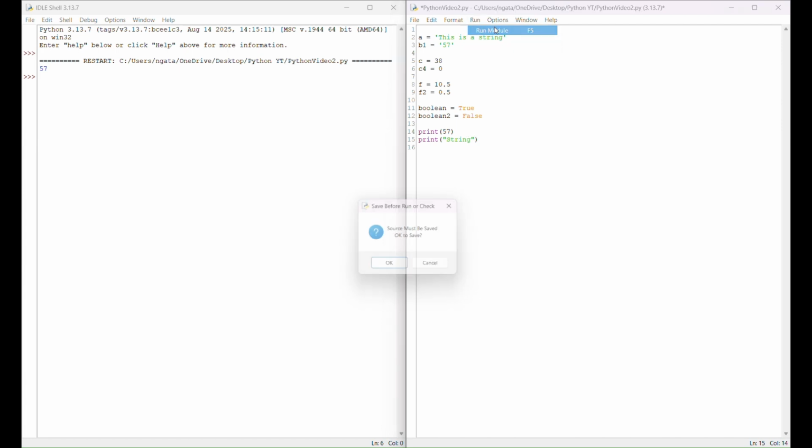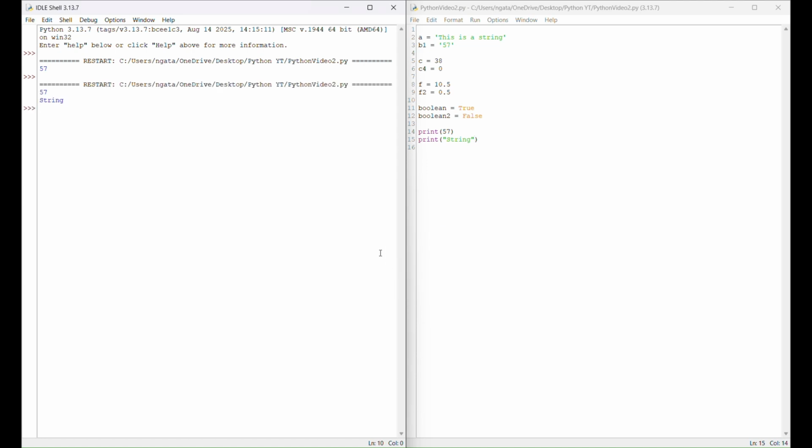So run. It's going to make us save it. There you go. And then you're also allowed, if you notice, we'll take this one for example. If we say print f, since it's not in quotes and we defined f up here, what do you think it's going to print? I'll give you a second. So if we print f, save it, it'll be 10.5.